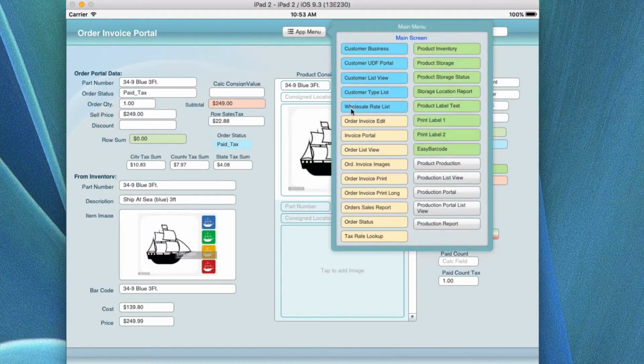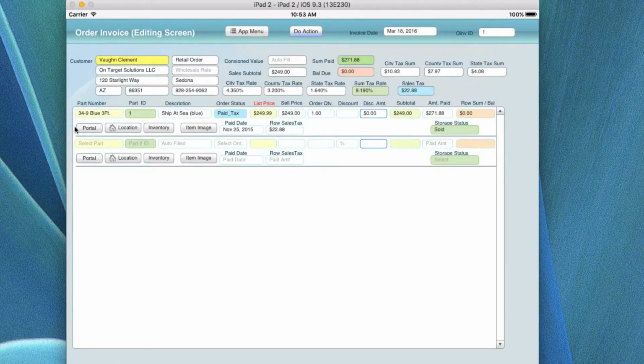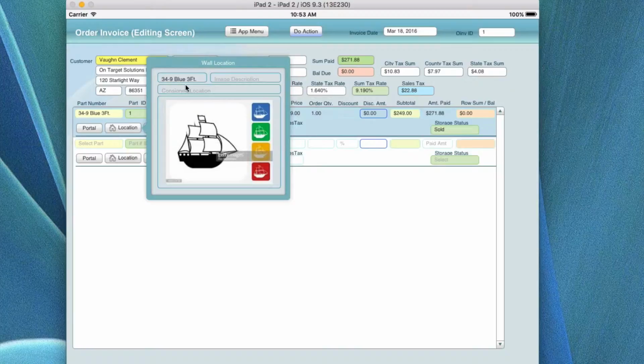Okay, let's go back over to the order invoice. Now we've looked at the portal. What is the location? If this item is being returned and you're going to be putting it back into a status of storage, then you're going to put in where that item is now stored.